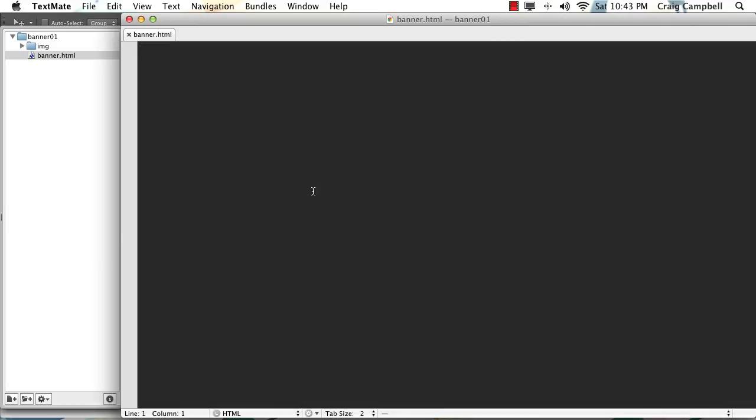Now, if you're not using TextMate, obviously the process might be a little different as far as setting up your files and getting them open. Either way, right now, we're just going to be dealing with banner.html. So once we get into that file, let's go ahead and create the basic skeleton for our document.